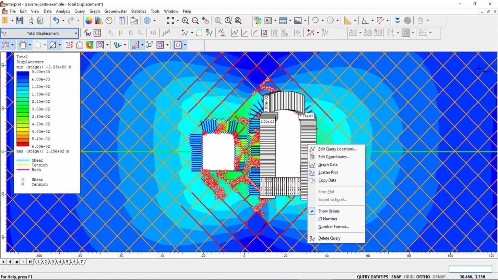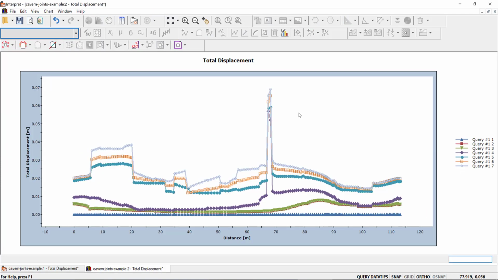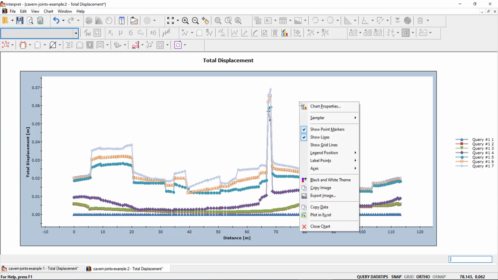So we can right click on all of this data and we can graph it. And in this case, I'll select all the stages so you can see the development of total displacement from in situ conditions through staging down the excavation and inserting ground support. Great. This is a useful first pass to visualize the data, but it's easy to right-click on the data and copy it and paste it into an Excel window or spreadsheet, or you can just plot in Excel.